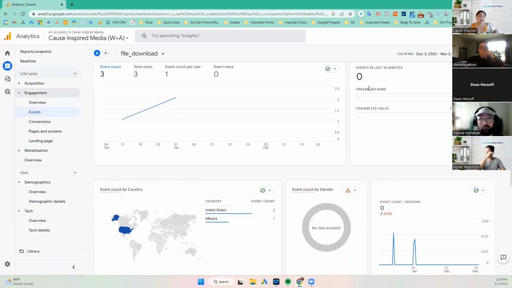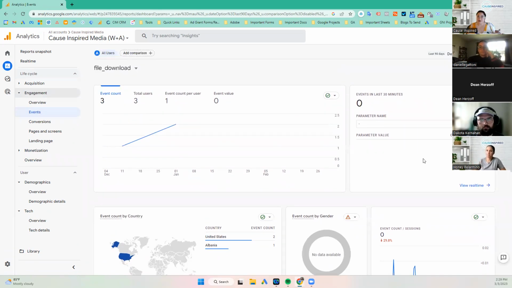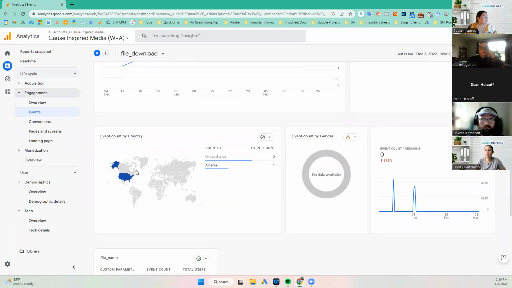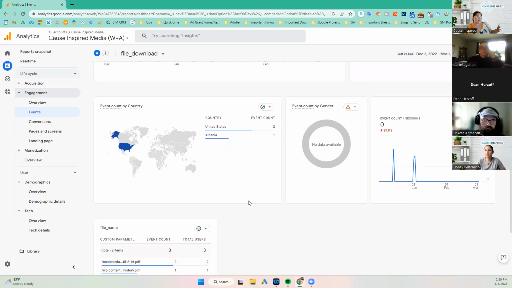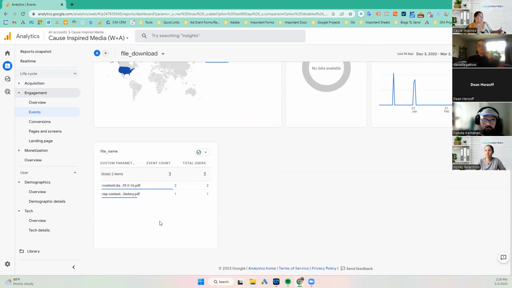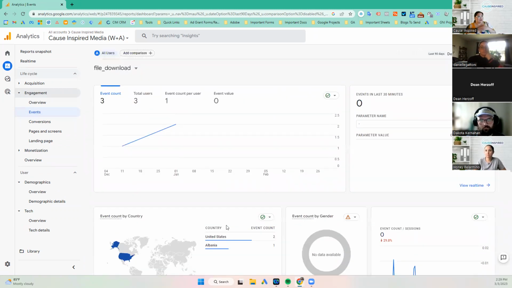I have one real-time box here that is going to tell me parameter values. So it might tell me what file is being downloaded if it's happening in real time. Down here, I've got the event count by country, so I can see where the event is taking place. And then all the way down at the bottom here, I can see the file name custom parameters for events. So a bunch of interesting things that I can see.